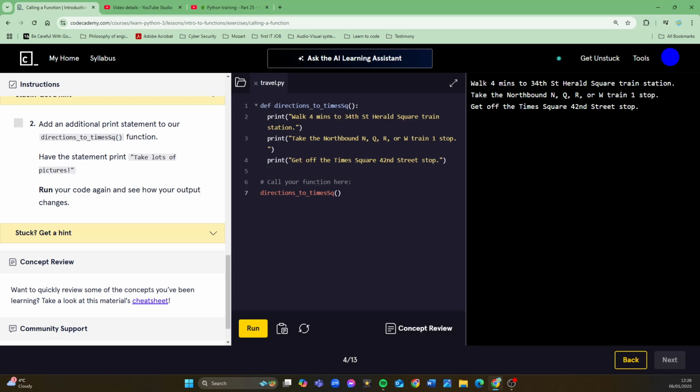2. Add an additional print statement to our directions to Times Square function. Have the statement print, take lots of pictures! Run your code again and see how your output changes. So I'm going to go to where I define the function, not where I call the function, and add into the body print, take lots of pictures. Run, and now we get that in the output. And a tick on number 2.